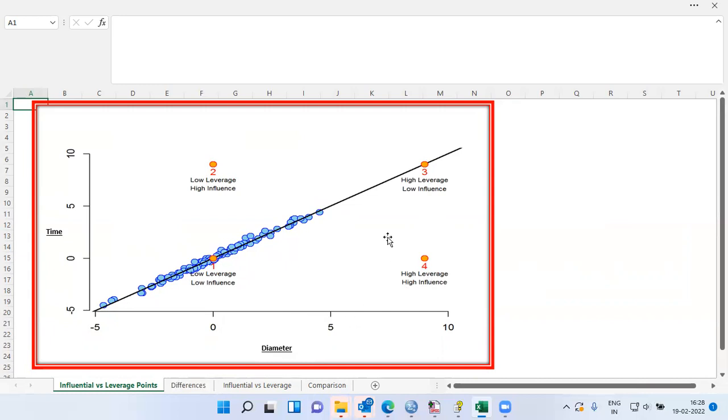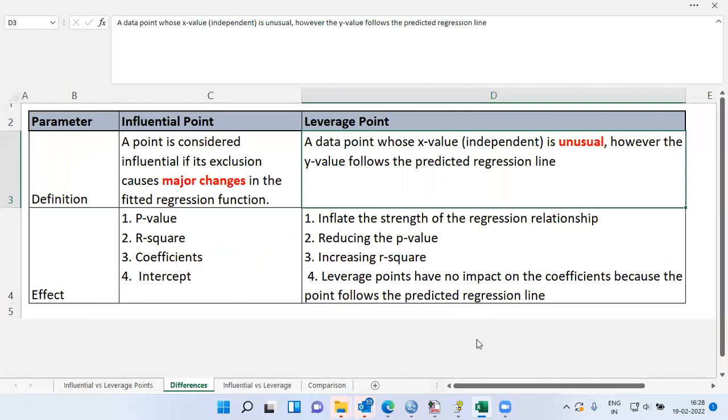What is the impact that point number 3 and data point 4 have on my model? A leverage point inflates, or increases, the strength of the regression relationship. Number 2, it reduces the p-value. My p-value goes down, and if the p-value goes down, it encourages rejection of the null hypothesis. Thirdly, a high leverage point increases the R-square. Fourth point, leverage points have no impact on the coefficients because the point follows the predicted regression equation.